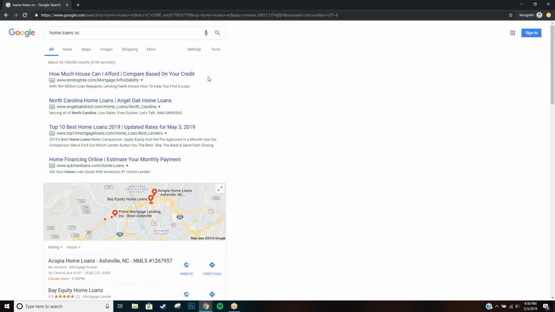Okay. Yeah, so here's some actually live ads for home loans in North Carolina. And you'll see this is just a straightforward text ad. You'll see they have their headline here. Here's the link that we created, and then here's all the description that they put, okay?